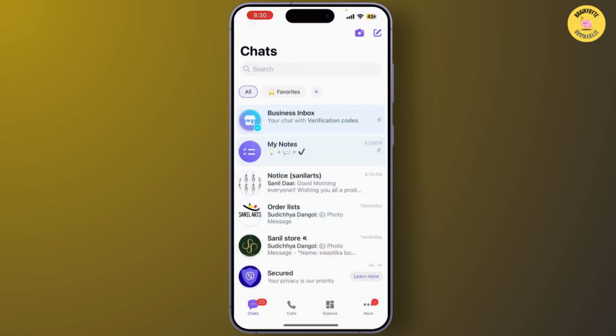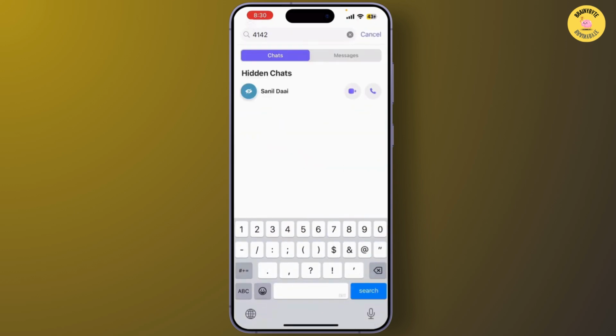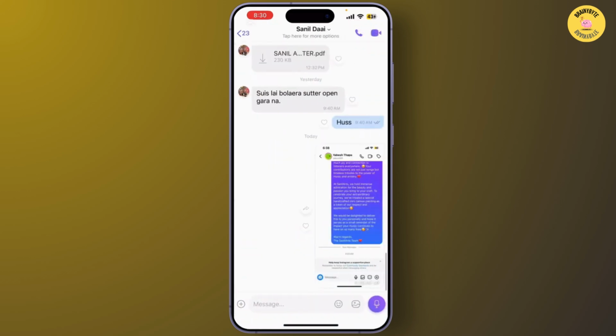Now, as it says, what you need to do is simply type in the pin here, and as you can see, the hidden chat appears. Simply tap on it. And that's how you can access hidden chats.